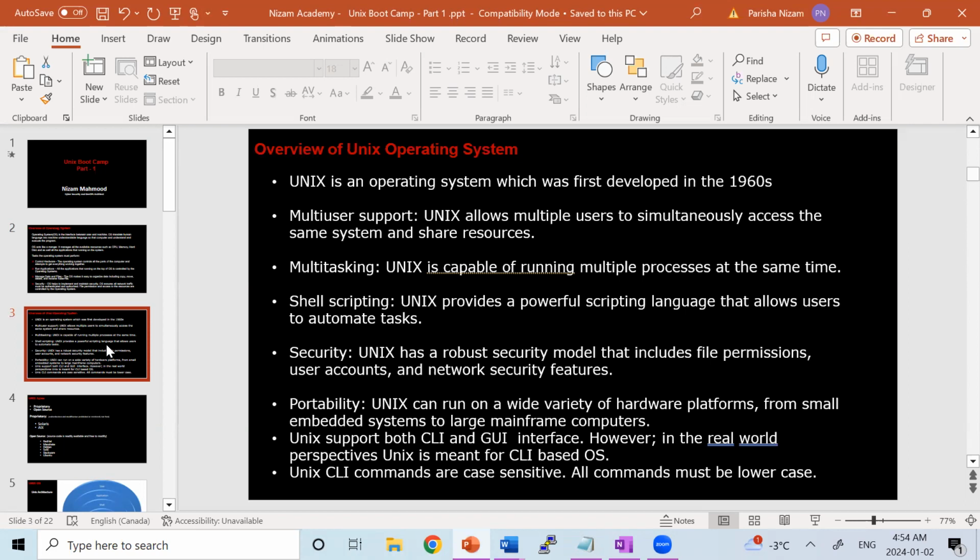Shell scripting is one of the major reasons why Unix was introduced in the 1960s. Because at that time the intention was to create programs using the Unix operating system. And at that time, the backbone of Unix was the C language. Since then, developers have developed thousands or millions of applications and programs running on top of the Unix operating system.